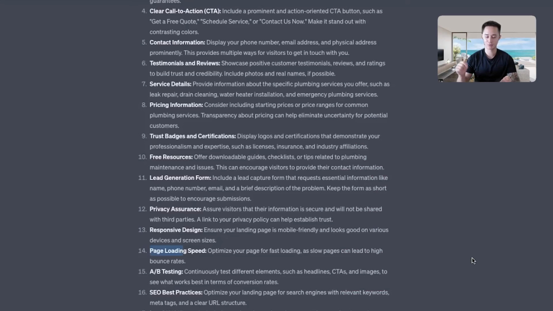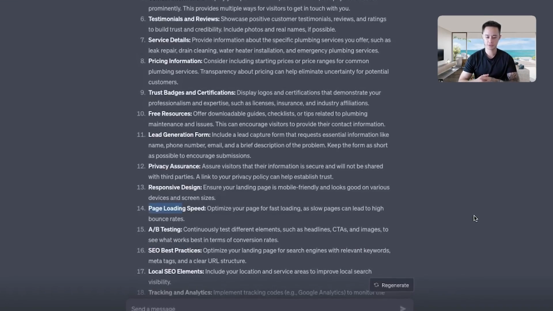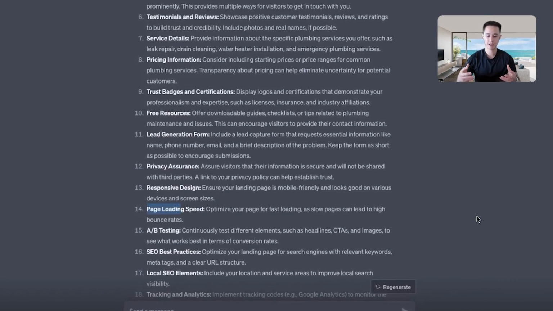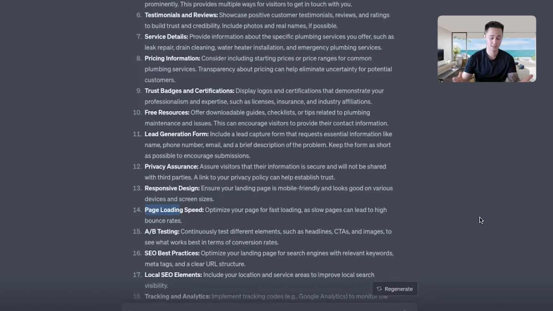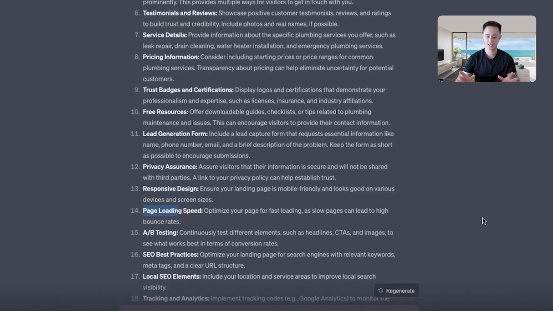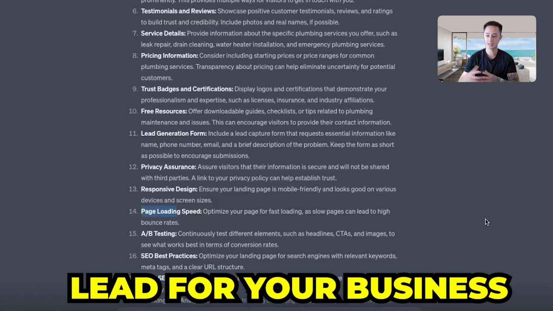They want things right now. And people who are searching for things on the internet have the attention span of about a goldfish. Believe it or not, it's scientifically true. So you have about 7 seconds to convert that visitor into a lead for your business.